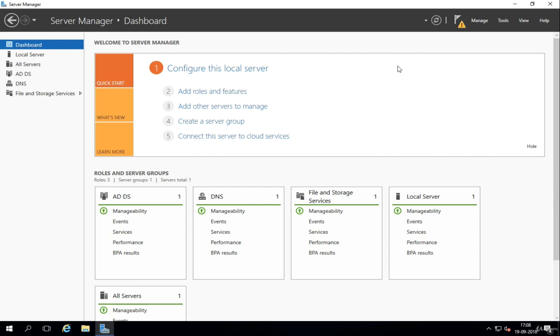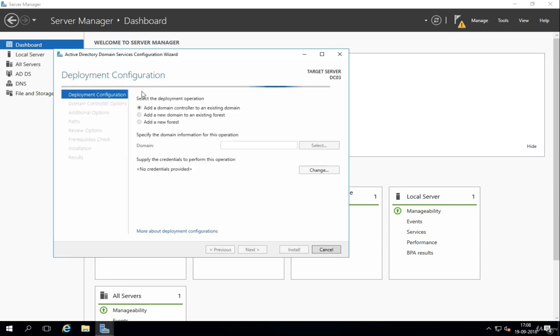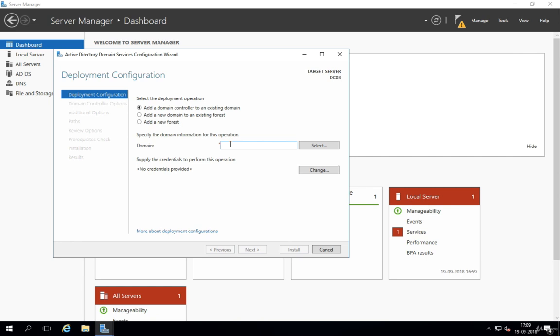So click on this. Now the deployment configuration is initialized. Here you can see there are three options, as I have already discussed in my previous video: add a domain controller to an existing domain, add a new domain to an existing forest, and add a new forest, right? So here I'll select add a domain controller to an existing domain. Here in domain I need to specify my root domain name, ctc.com, right?